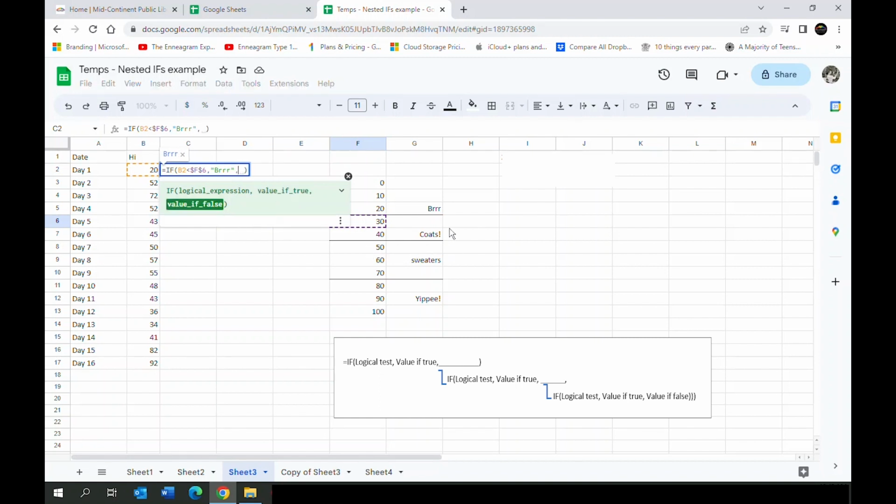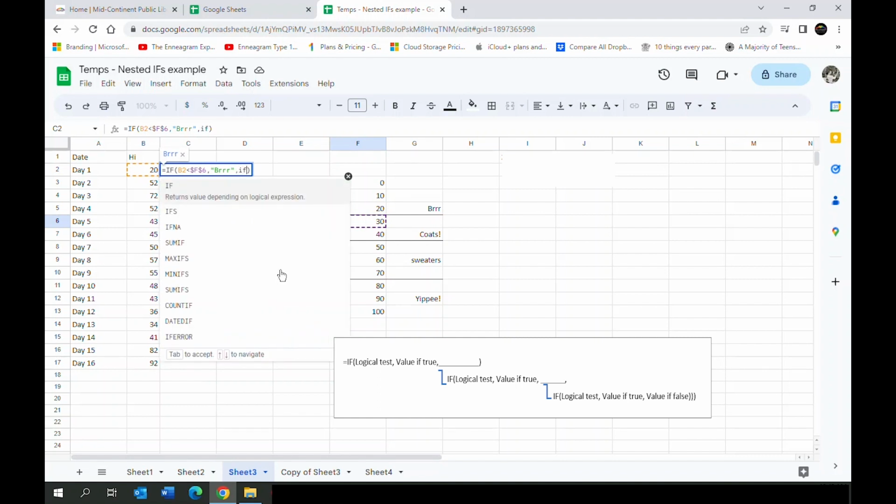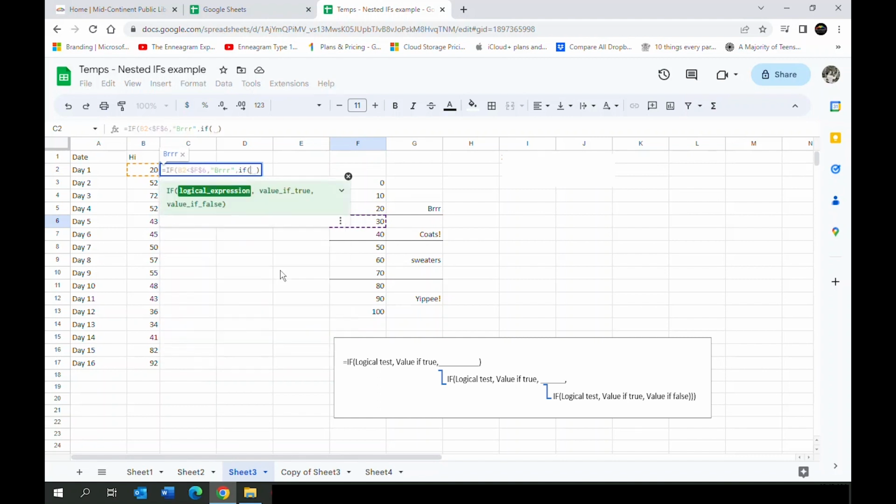and then it says, okay, well, what's the value of false? And we're going, oh my gosh, we have 3 possibilities here. So what I need to do is simply start with another if. So I'll type if and a left parenthesis and start with another test. So what is my next test? Well, is B2 less than, and what's my next level here? It's at F8 and 50 degrees.